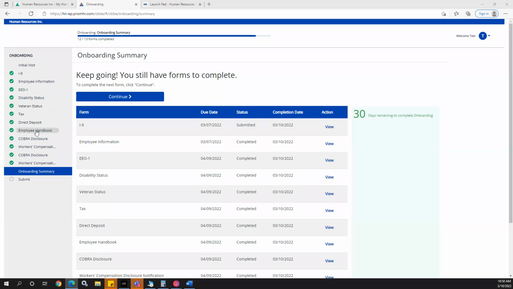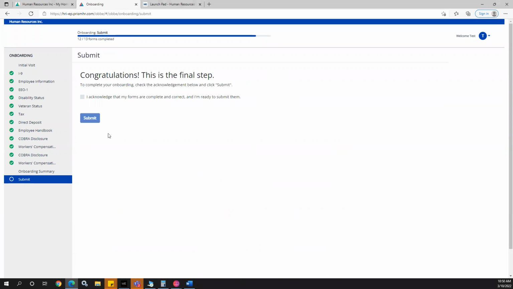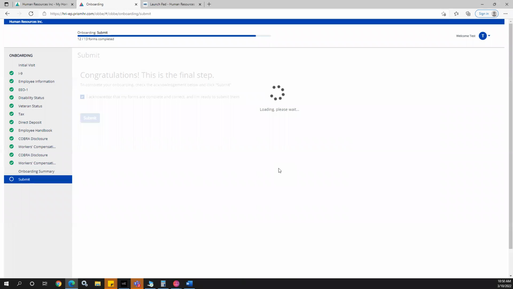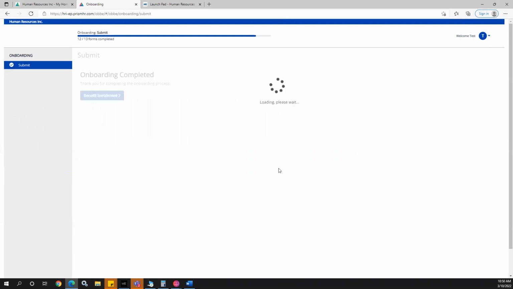Once all forms and acknowledgements have been completed, please review your onboarding summary for accuracy, click Continue, and acknowledge that all forms are completed and correct to the best of your knowledge before submitting them for processing. If your employer offers benefits and you are in a benefit eligible status, you will be prompted to complete your employee benefit elections online at this time.